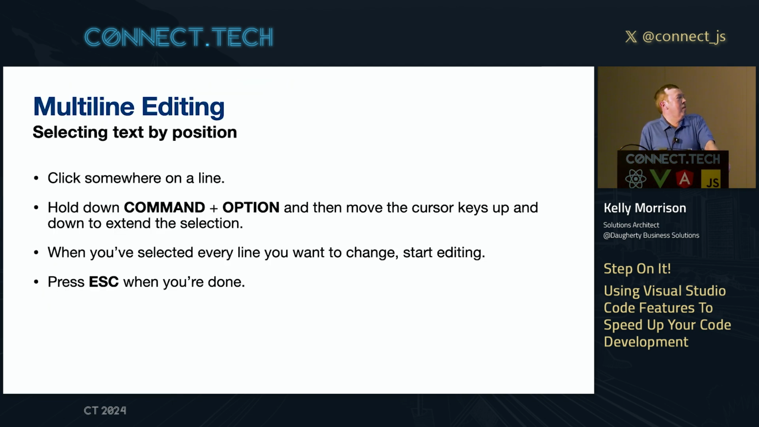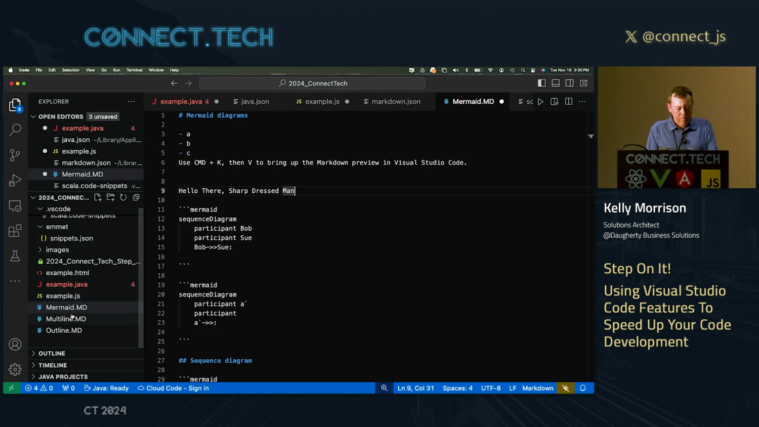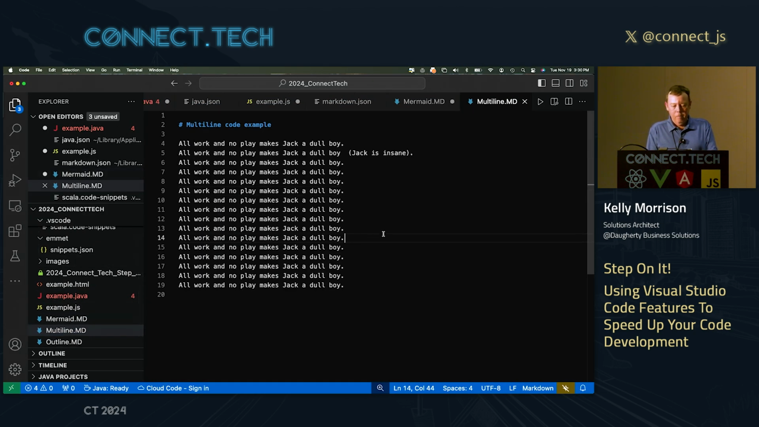First thing you do is select text by position. Click somewhere on a line and select some text, and then hit Command Option and move the cursor up and down. Once you've selected everything you want, you can start editing. Let me show you what that means. I'll come back over here. I've got this big file called multi-line, and you can see I've got all this text here. I'm going to click here by Jack, hold down Command Option, and move the cursor up and down. You can see I get a long line there.